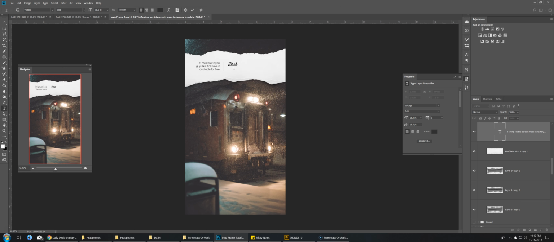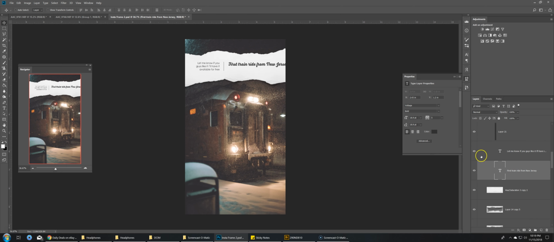Let's just put first train ride from New Jersey. I'm gonna get rid of the other text. So I'm gonna drag this into the middle and center it. Okay, so maybe I'll change the font, but for this purpose, for this tutorial, I'll just leave it as this.